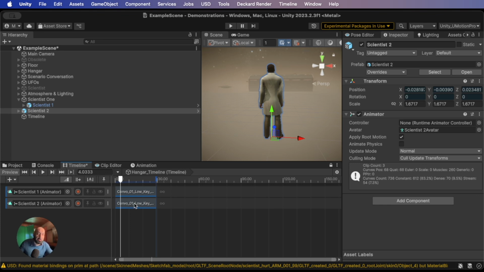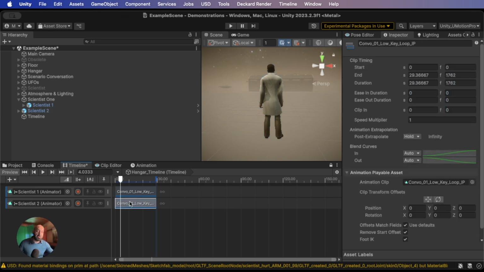We would have to, and I find this to be laborious, it's the recommended way, I think, but it's laborious to select the animation in the timeline, activate the reposition clip transform offsets, and then move the character. And now the character is right there.